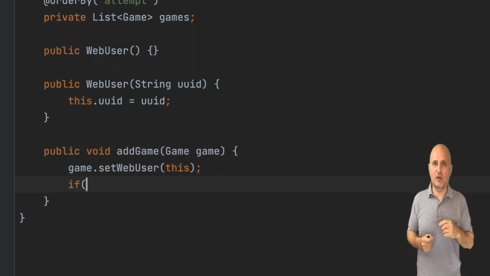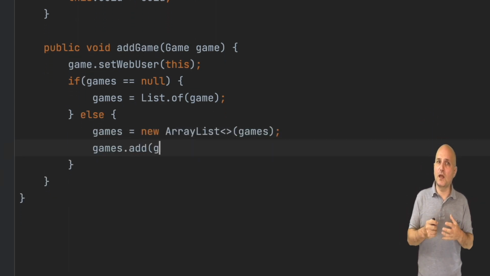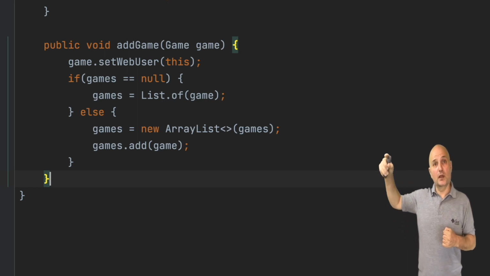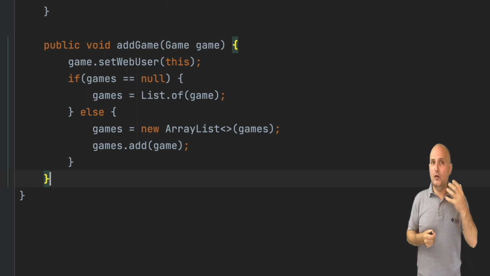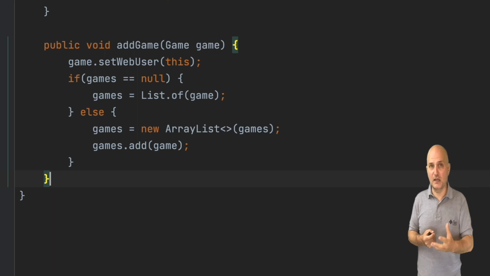Another convenience method we need to define is the addGame method. Since the game relation is bidirectional, we also set the value of this user to the game object. As you recall, this is a special keyword in Java representing the current object that we are currently in. If there's no list yet, we create the first entry. Otherwise, we add an entry to the existing list to include the new game object.